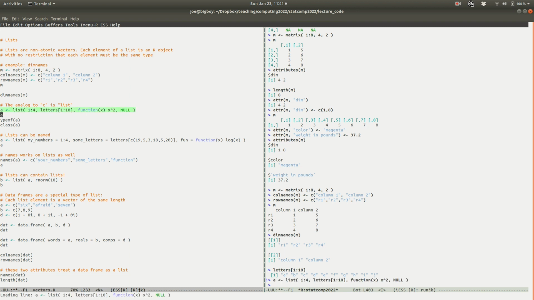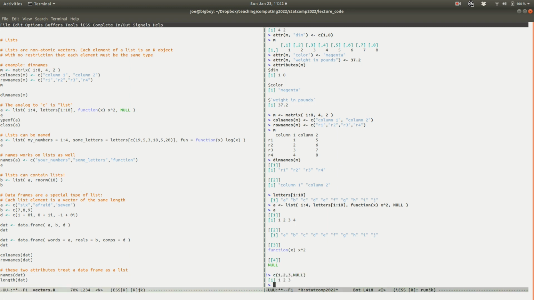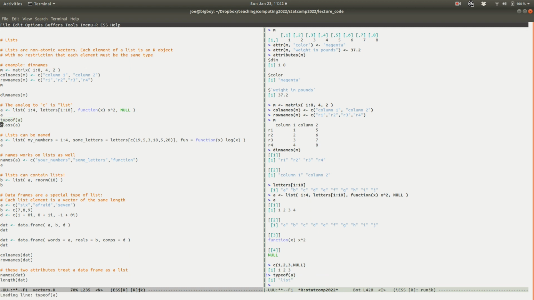So if we run this, we define a list called A. If we print it out, it prints out just like dimnames did. You can see it has 4 elements. The first is 1 through 4, the second is A through J, the third is a function, and the fourth is the null. So already you can see one minor difference between list and C. If you did C of 1, 2, 3, null, it ignores the null, but list does not. So that's one difference.